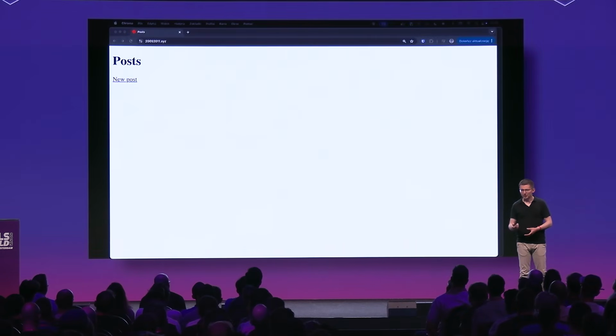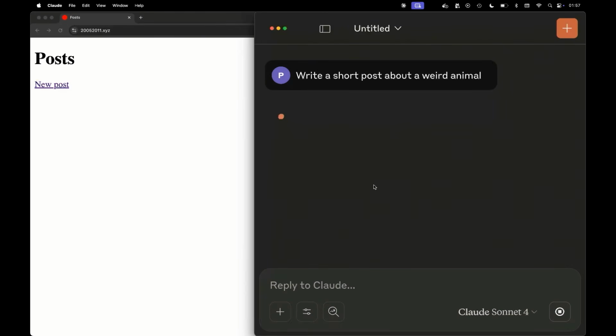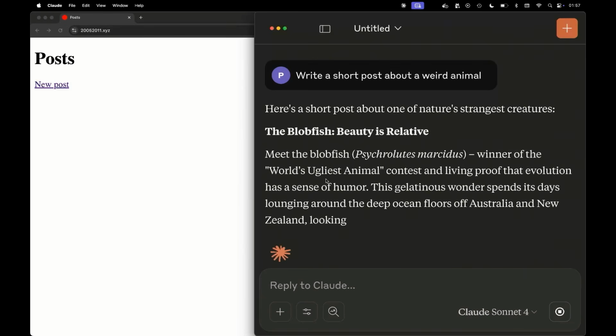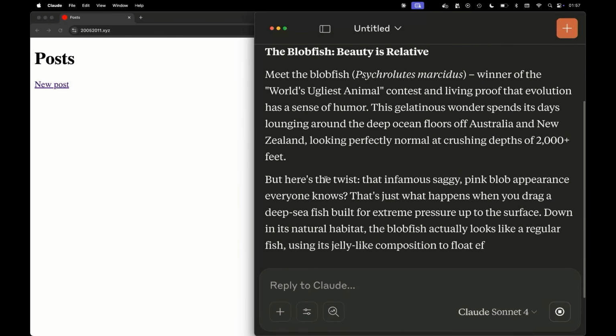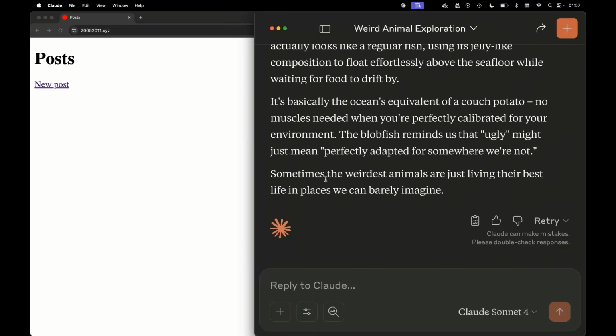So this is our page in production. I open Claude Desktop, and I ask it to write a post. This time about a weird animal, and of course it does. And not through the MCP server, because we haven't connected that yet. So let's do it right now.